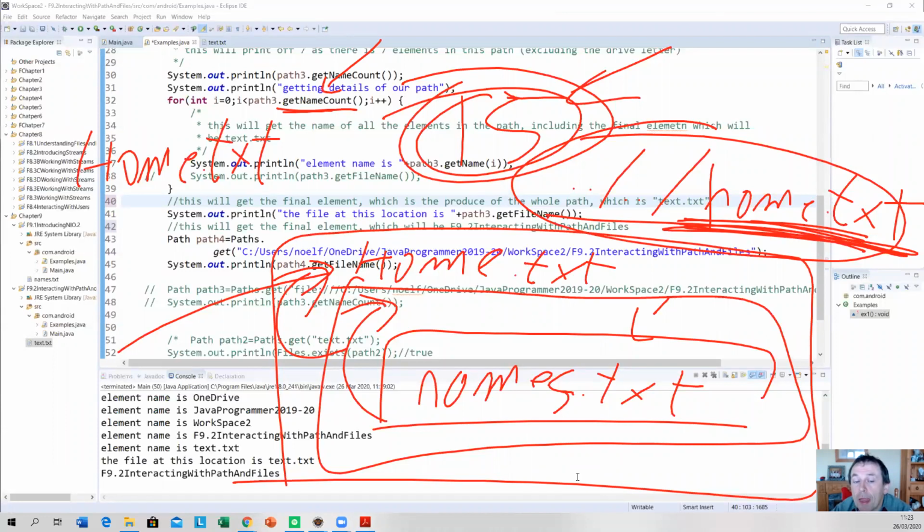Does the get count work with relative paths? I thought we said it didn't work there. It kind of does and it kind of doesn't. You have to start using other methods. Strictly speaking, no, but there are workarounds. So strictly speaking, it only works with absolute paths, but there are workarounds.